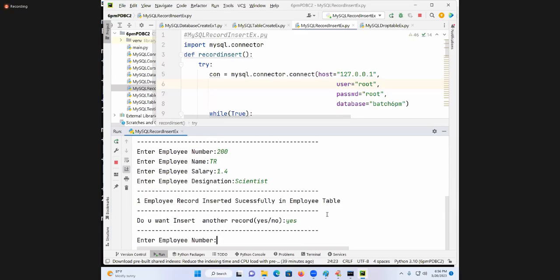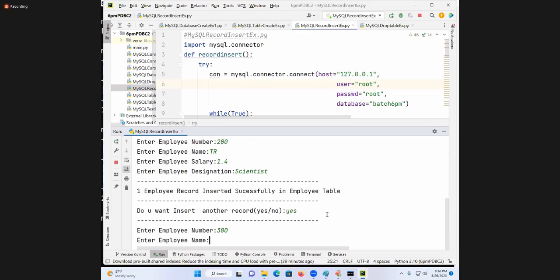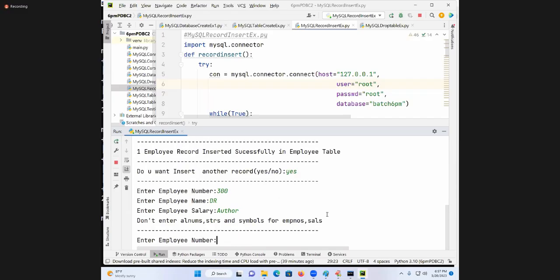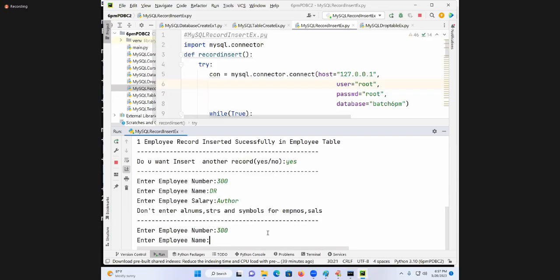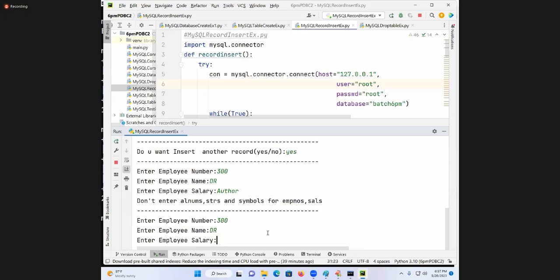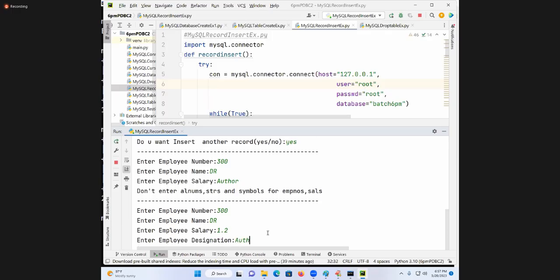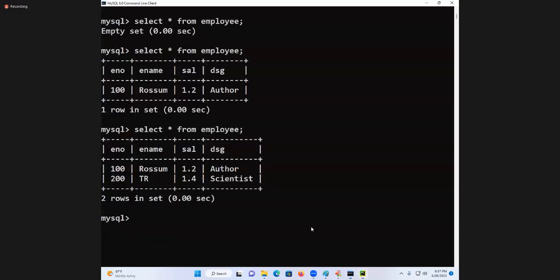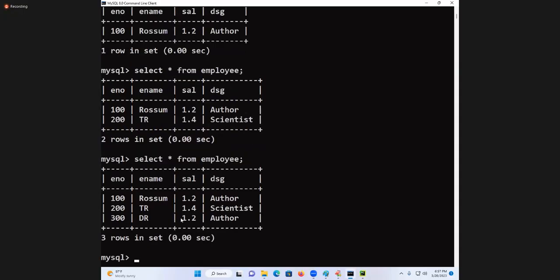So last and final, yes. Now say 300 here, name DR, and say author. So what is happening? In the salary place I wrote author. If you enter blindly, you are going to get this exception. So 300 here, the name is DR, and here 1.2, and say author here. Say that done, and say no, you are coming out of it. And see this now, these are the 3 records inserted.